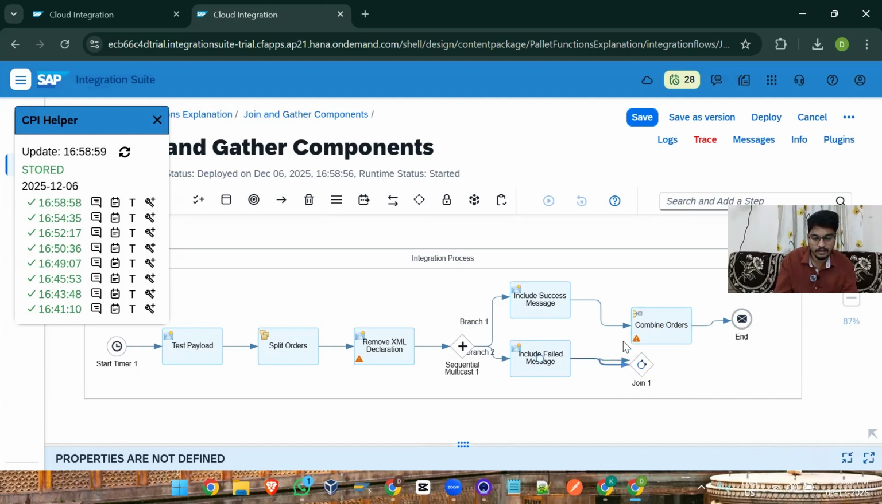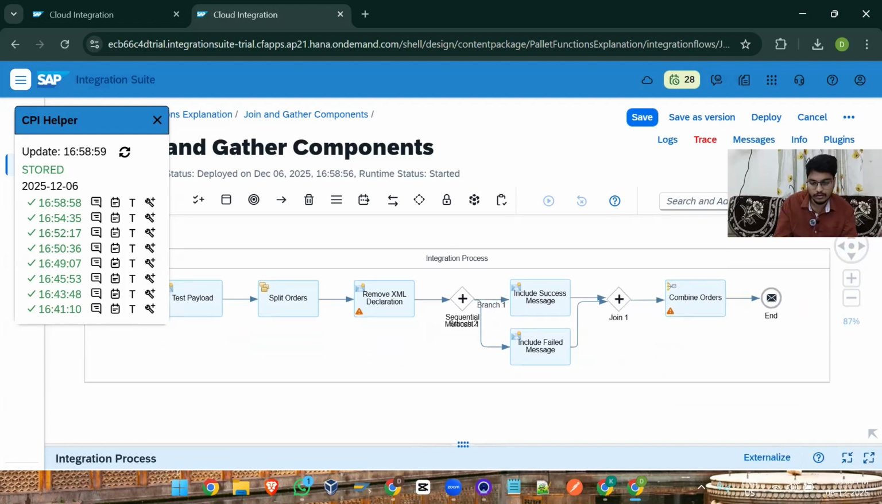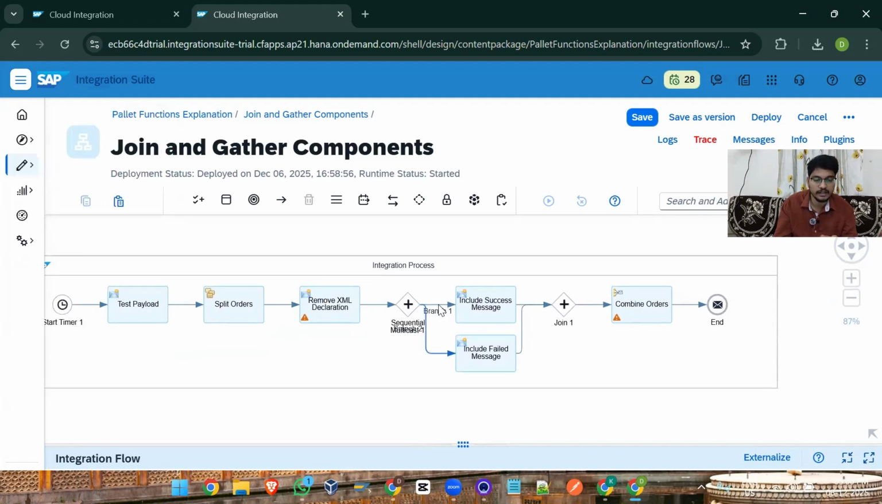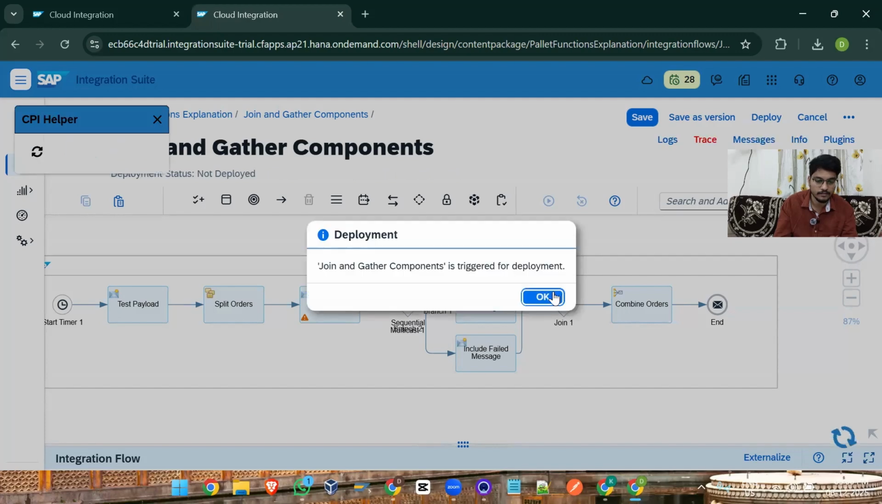And connect them to join, and I'll connect them to the gather. So join is connected to gather. Let's beautify this to have a better view. Right. So after the sequential multicast, we have branch 1, which includes the success message. And in branch 2, we have a failed message. And we have used join and gather in combination. Okay. I'll try to deploy and see what the final payload looks like.